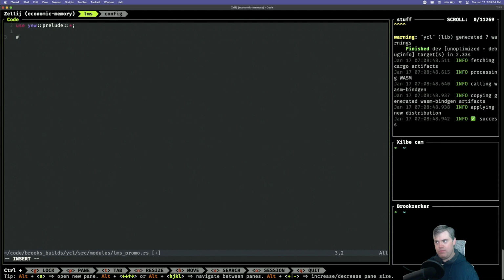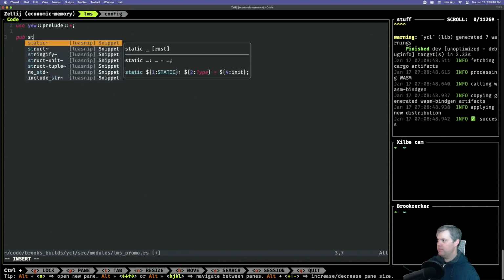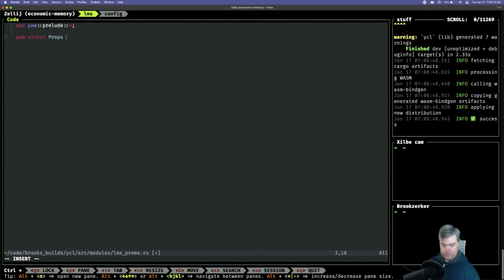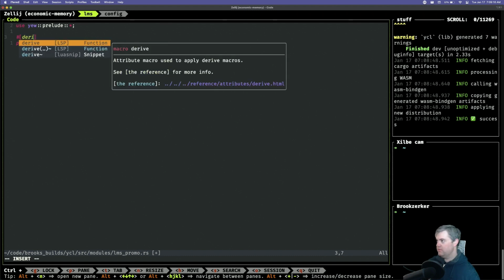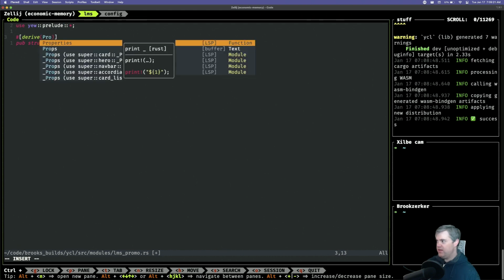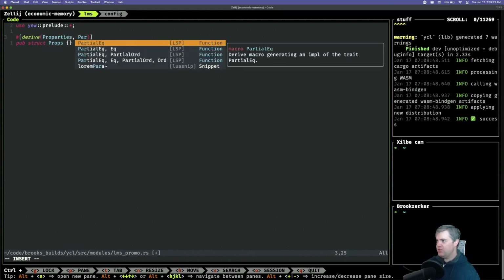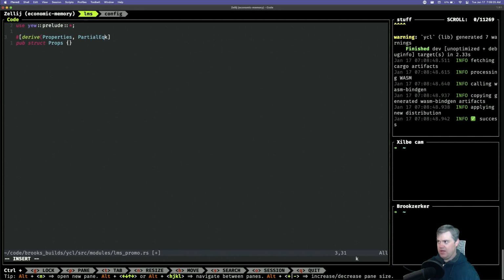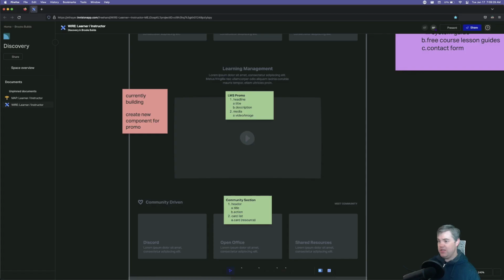We are almost definitely going to require props for something like this. So, all right, derive. We need to derive properties, partial, equal, probably that. Things that we absolutely know we're going to take in. We need a title.